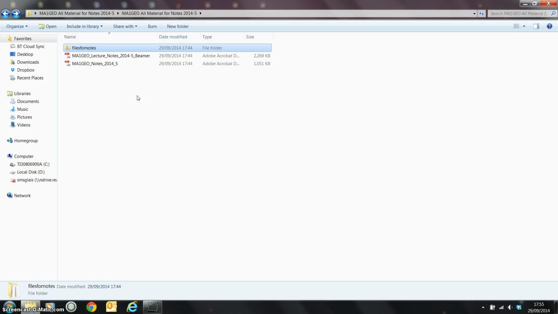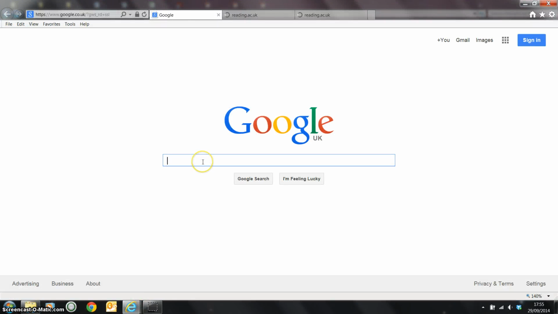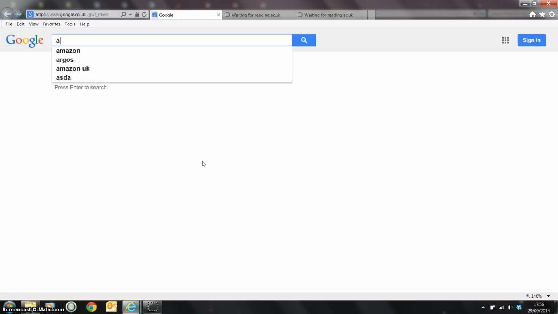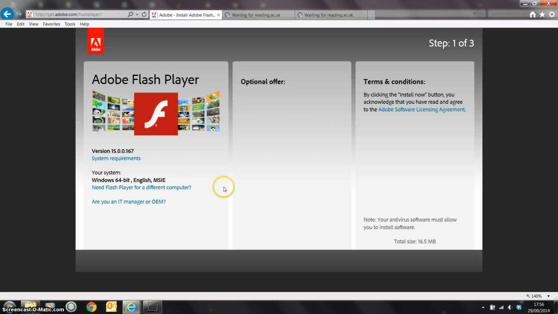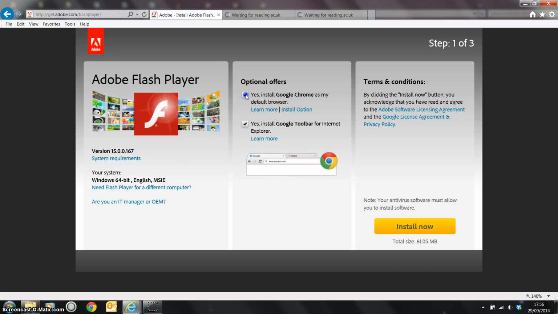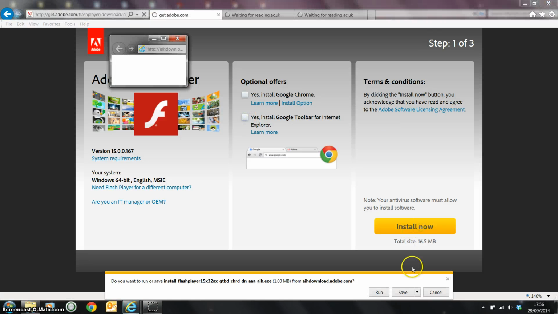So what we first of all have to do is to download Adobe Flash Player. This may already be on your computer, but if not, open a standard browser window. From within Google, type Adobe Flash, and install that from the Adobe site. I don't want Google Chrome, so I'll get rid of that, and I don't want the toolbar. And I'll just install now.